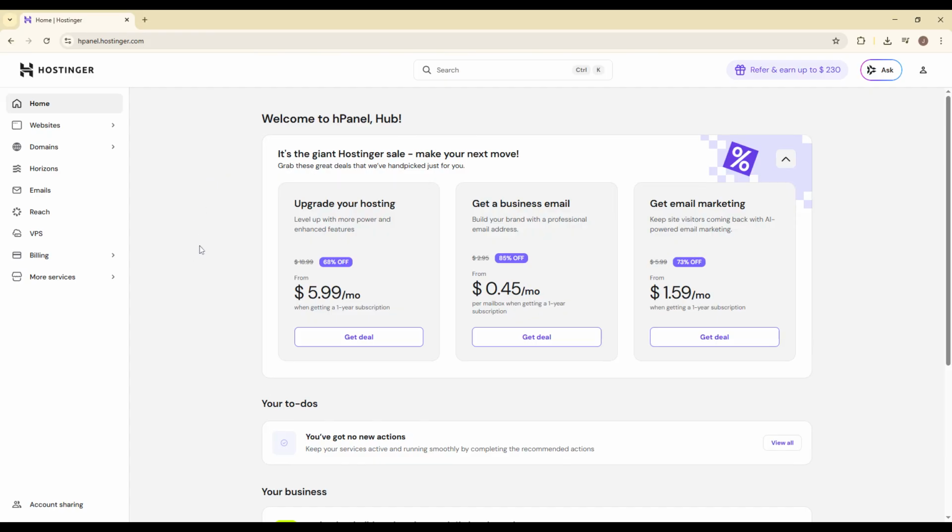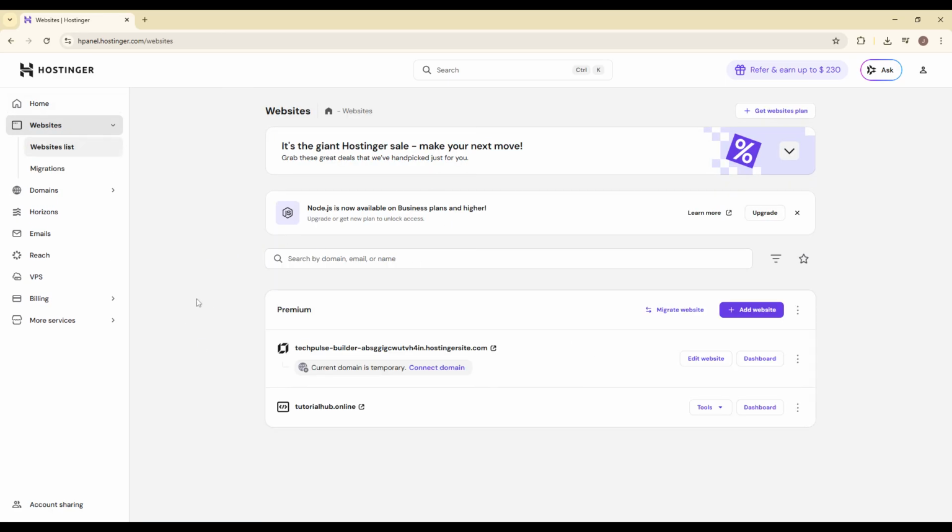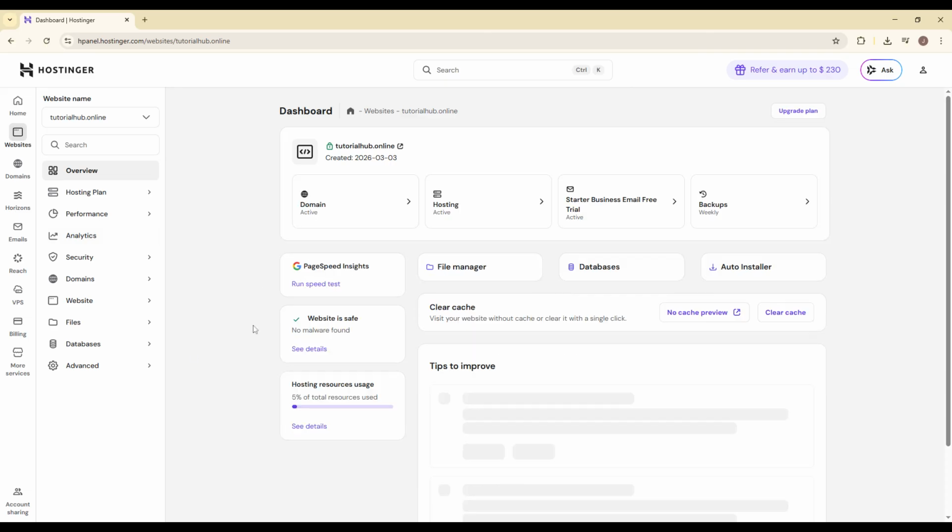On the left side of the dashboard, look for the section called Websites. Click on Websites and you'll see a list of all the websites connected to your hosting account. Find the website where you want to change the PHP version. Next to that website, click on Dashboard to open the management area for that specific site. This dashboard contains all the tools for managing your website, including File Manager, databases, domains, security settings, and PHP configuration.